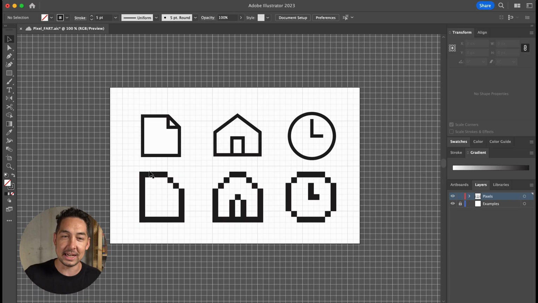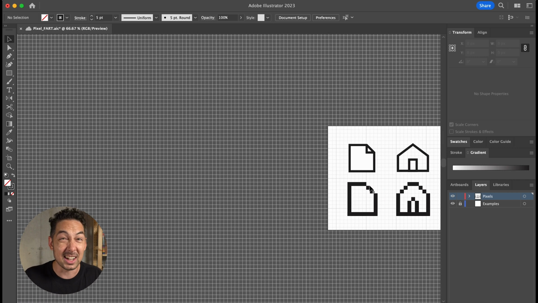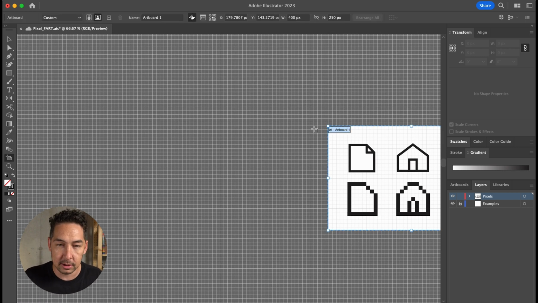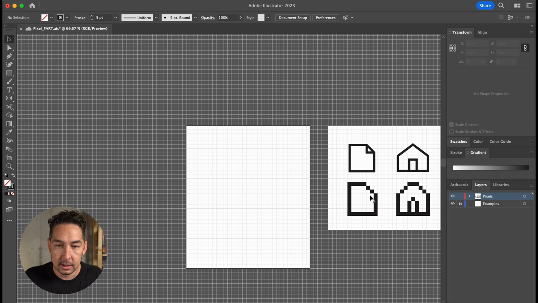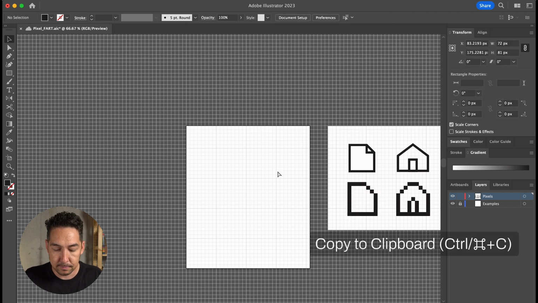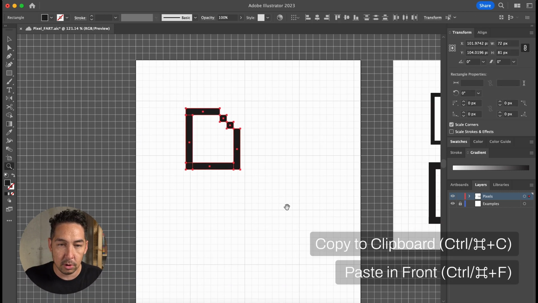But what if you wanted it to be a little bit more detailed? This is really chunky right now. What if you wanted it to be a little less chunky and a little bit more refined? Like, for instance, what if you wanted to put that little fold at the edge of this piece of paper? We can make that a little bit more detailed. I'm going to create another artboard here. I'm just going to drag it out. And I'm going to copy this, paste it onto my new artboard.